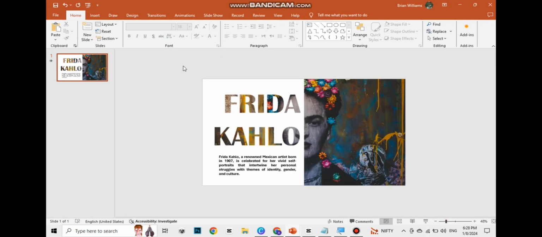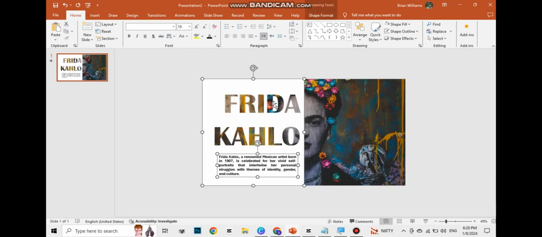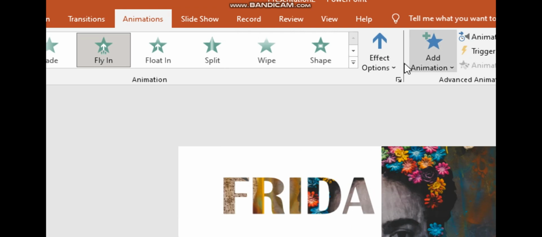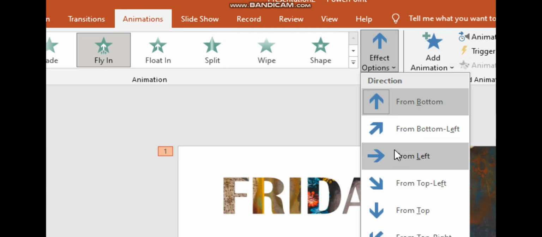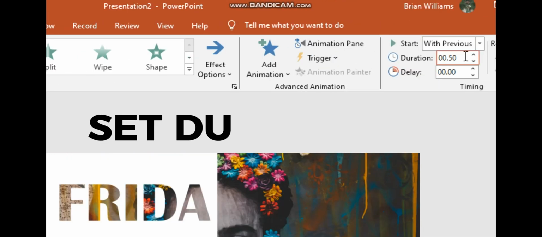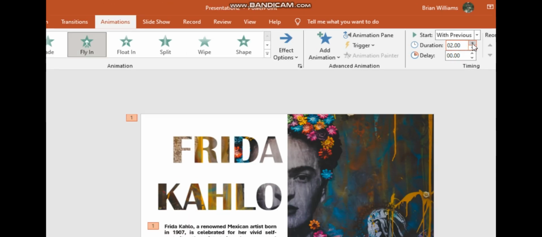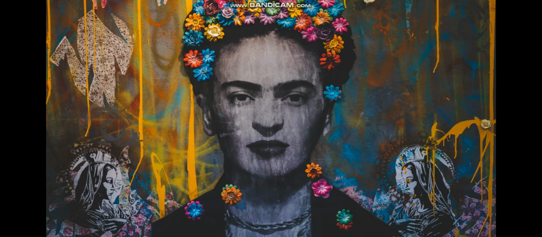Select the rectangle. Go to Animations. Add Fly In animation. Click Effect Options and select From Left. Then set duration to 2. And here you are done.